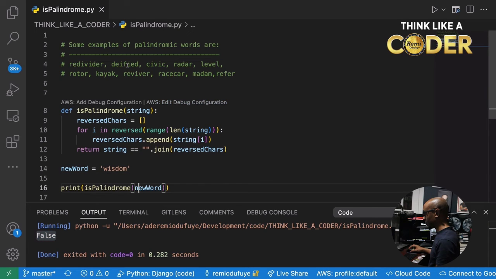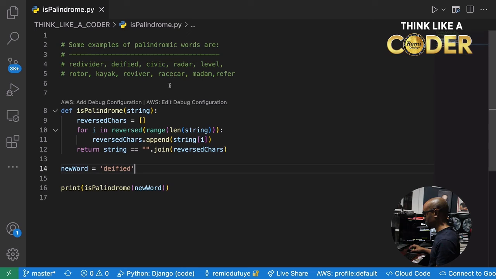And lastly, let's take this word, defied. Defied is a palindrome because if you take the word forward and back, it still gives you defied. And then we run this. Let's clear this first. Let's run this. As you can see, it is true. So that's pretty much it. That's how you write a small program that solves the palindrome problem.